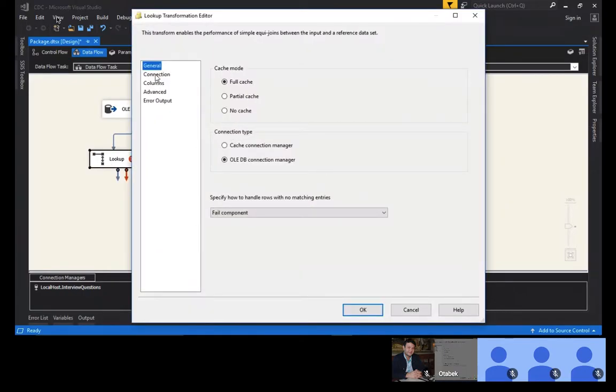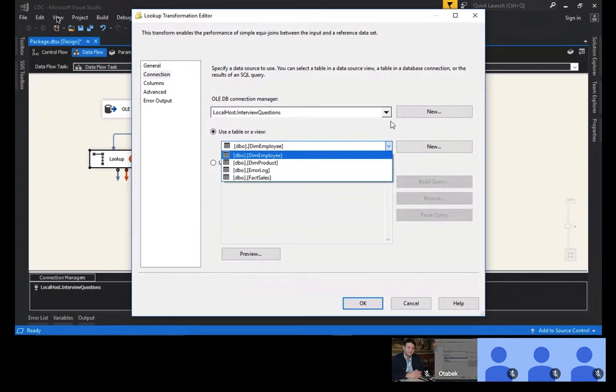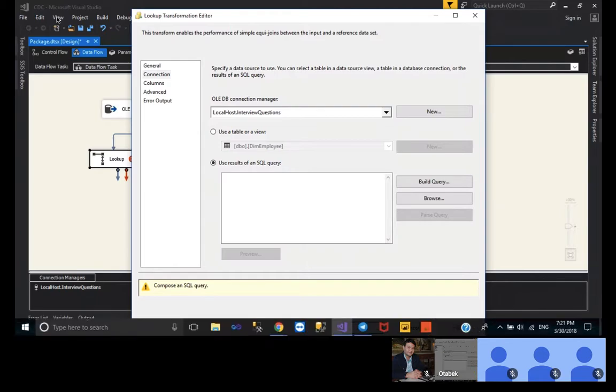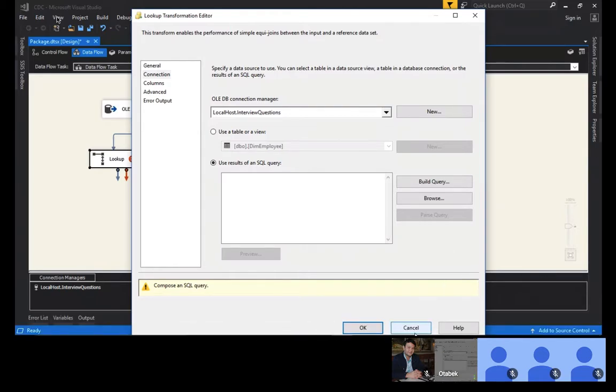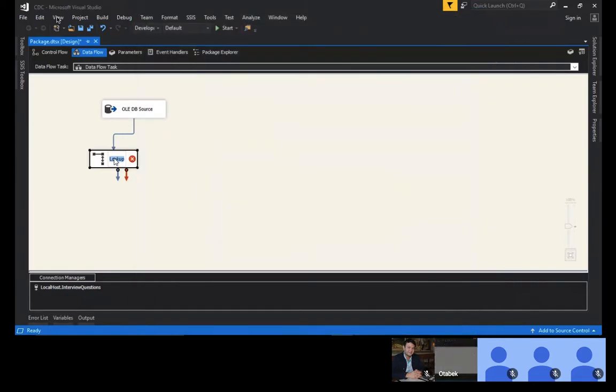Go to the connection. You see, use a table or view. Don't do it. Use only those columns that you want to look up and want to read from the destination table, because it will take too much time. Also here, in order to bring that data and put it in the cache, it takes more time than only bringing those data that we need. Yes, do it like that. Cancel. You can remove it.